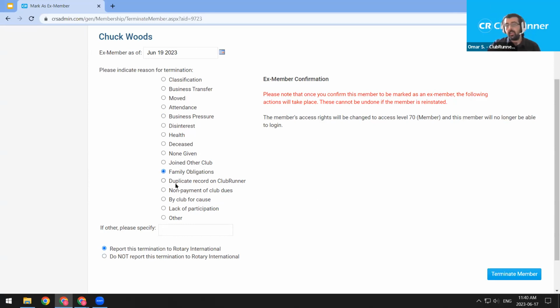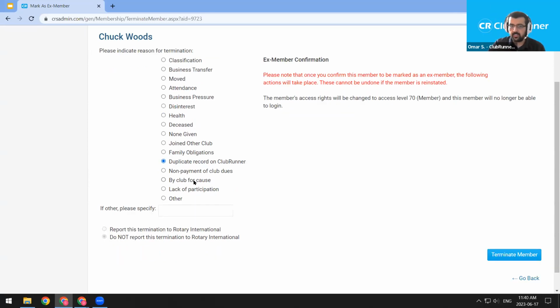There is this one extra termination reason, duplicate record on ClubRunner. If I select this, it'll automatically change the integration option to do not report to RI. So if you have a member who is listed twice in your active members list, ideally you want to make sure one of those records has the Rotary ID number, and then for the other, terminate it as a duplicate on ClubRunner. It wouldn't affect their Rotary International profile because the system will set do not report this termination to RI. You're terminating the duplicate profile.